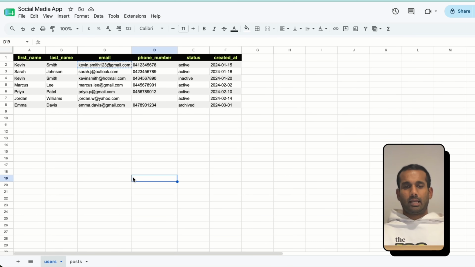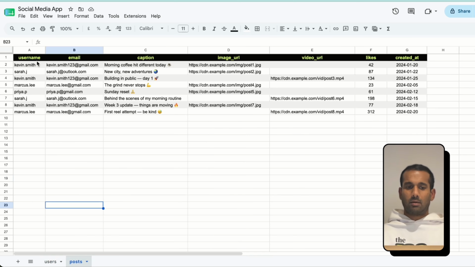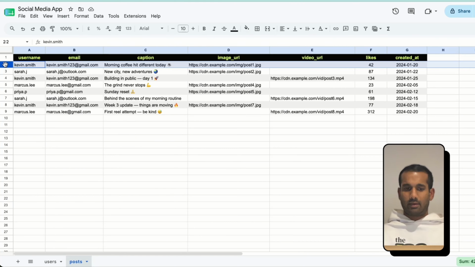Another problem that may come up when working with Excel or Google Sheets as a makeshift database: Kevin Smith made a couple of posts, right? So in our posts table, we'd have Kevin Smith, his email, the caption, the image URL, and so on. So this is one post Kevin Smith has made. This is another post by the same Kevin Smith with the same email. And this is a third post by Kevin Smith.